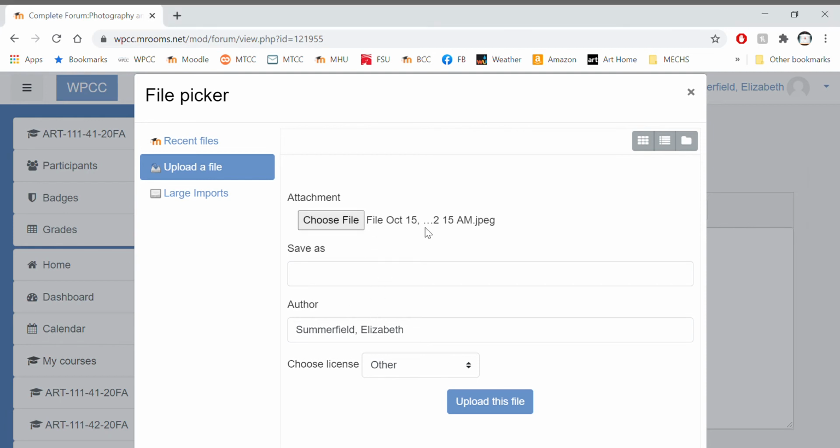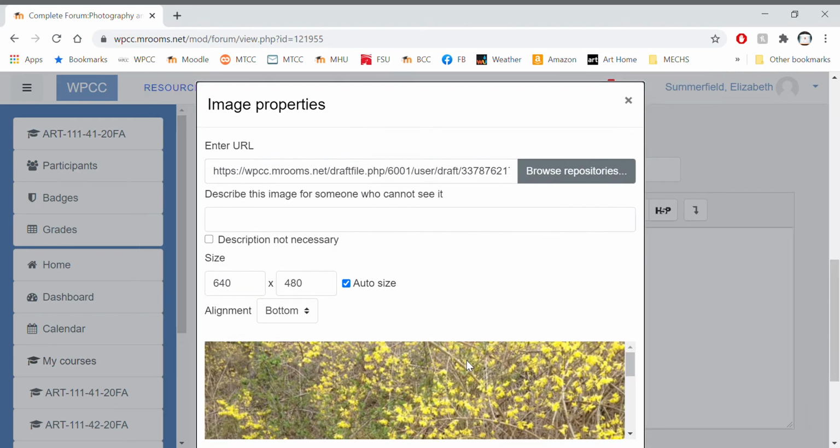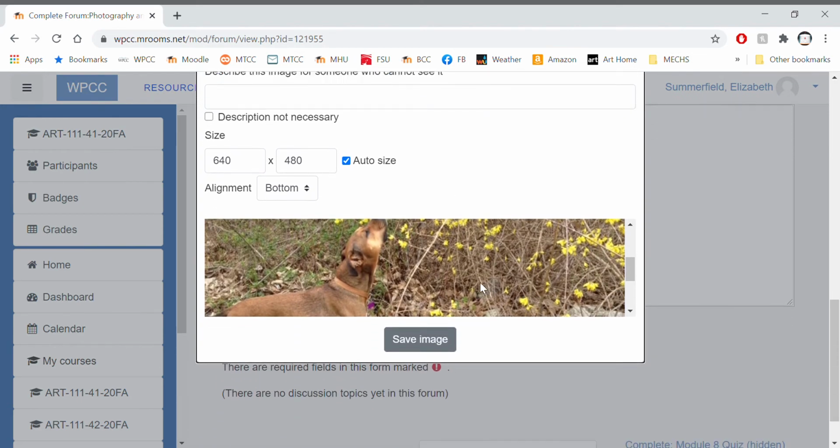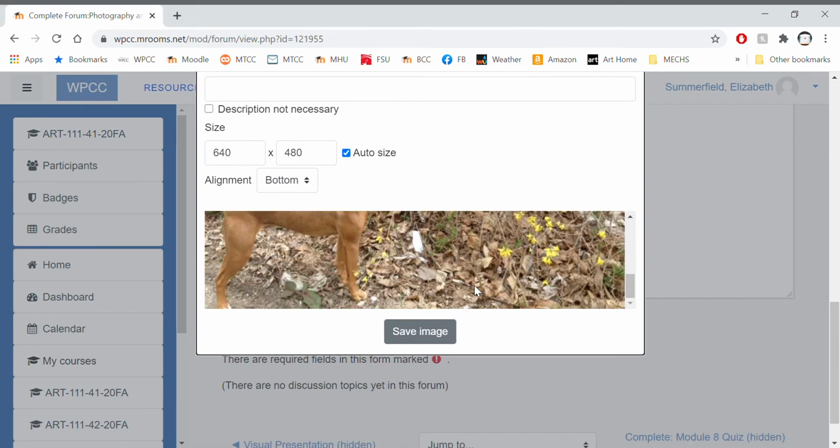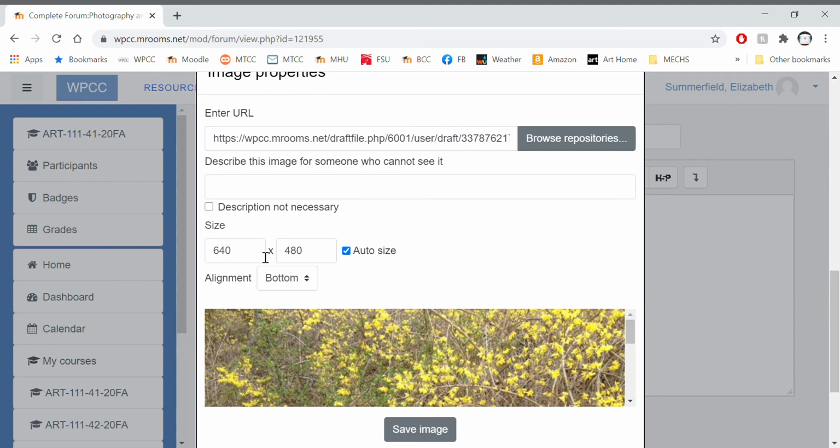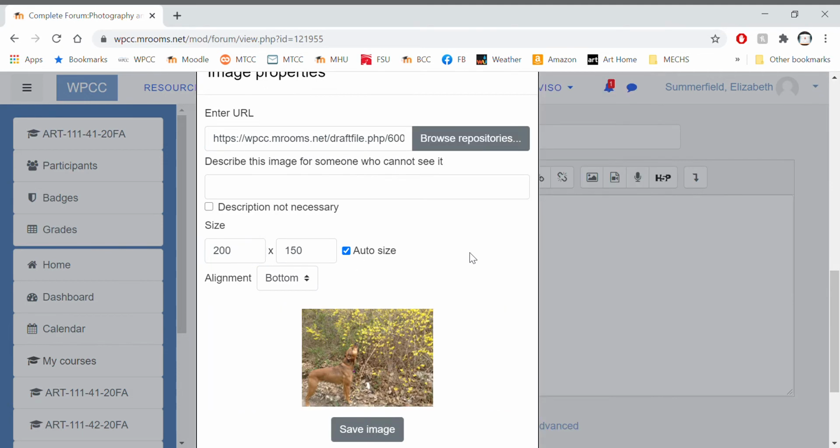It has now pulled that image, and you can see the name of the image right here. I'm going to now upload this file. So you can see it came in quite large, and that's fine, but if you would like to resize it, you have the choice to make it smaller. And by keeping this auto size clicked, it will just make the second dimension smaller.